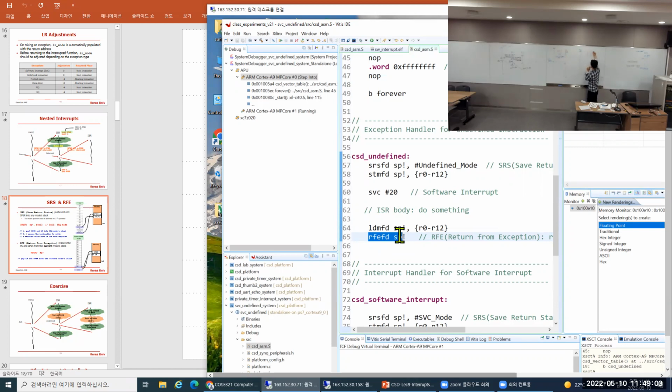Right? IRQ, the CPU is in IRQ. This interrupt from the external world will be blocked, but not the software interrupt. The software interrupt will be taken, even though you set the I bit to 1. So think about that.